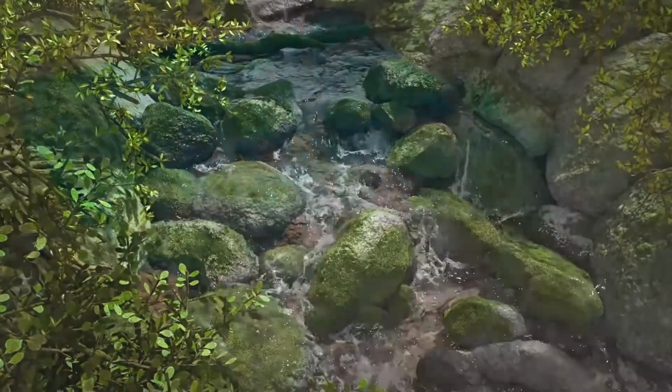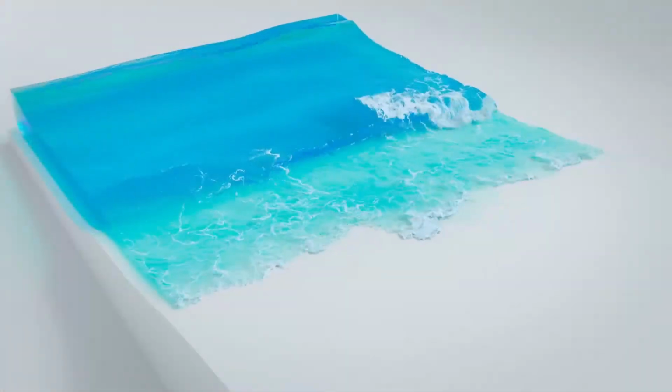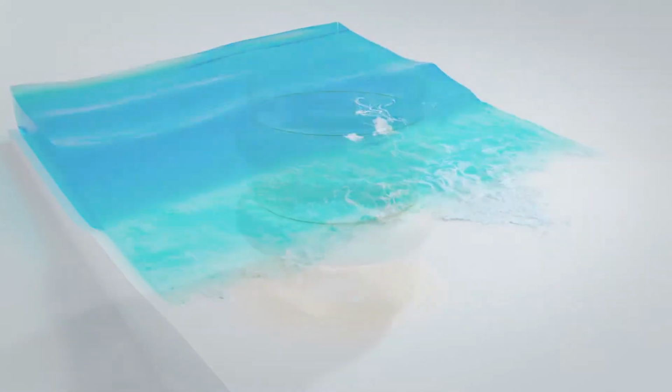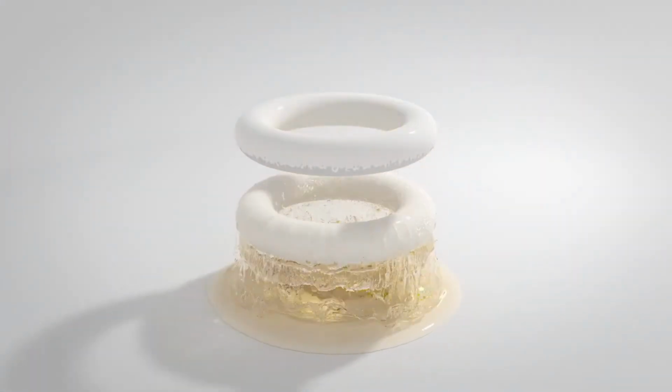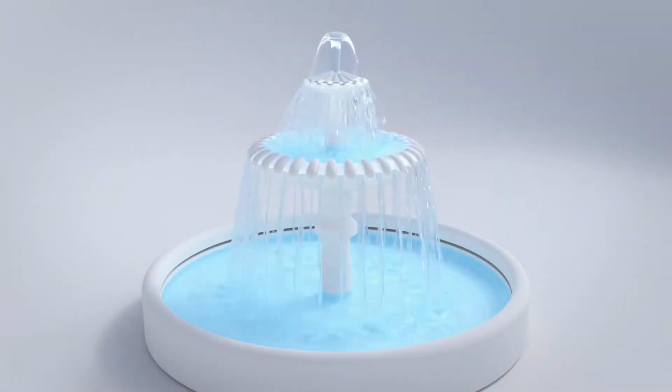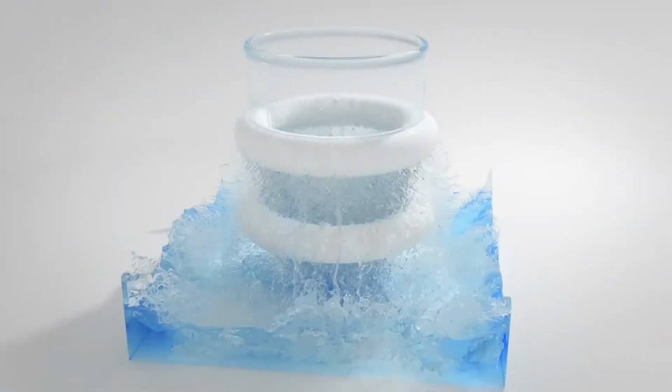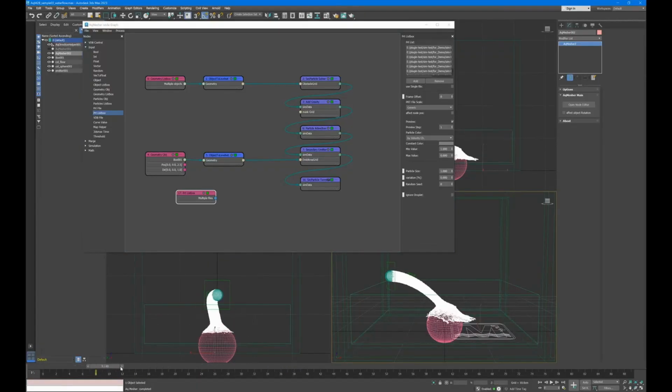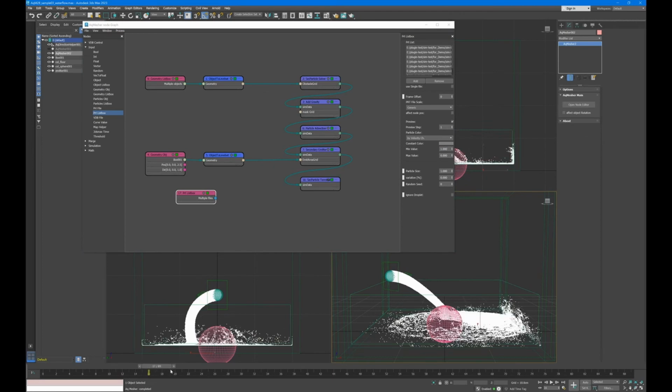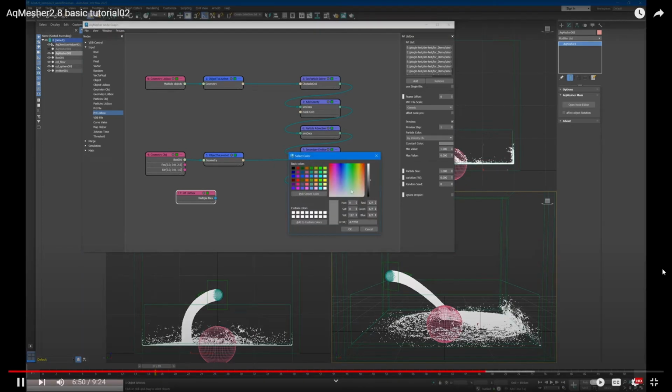EQ Measure 2.8 adds support for Max 2023, there is a new simulation node for PIC and FLIP simulations, added support for Alembic file exports, and more. You can see in these cool videos created with EQ Measure how they use CUDA to really do fast simulations.